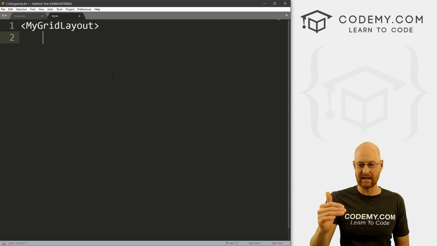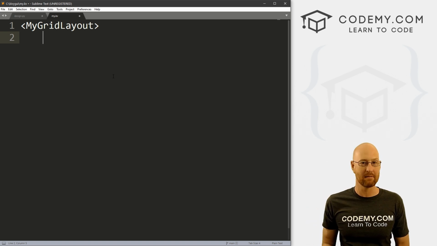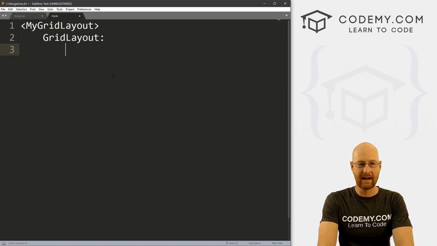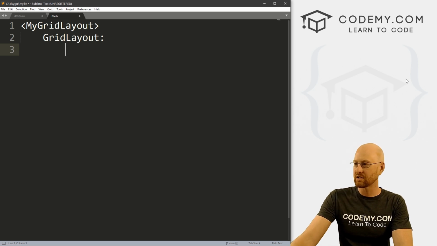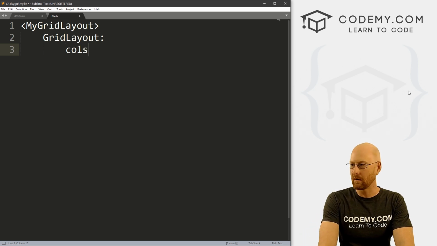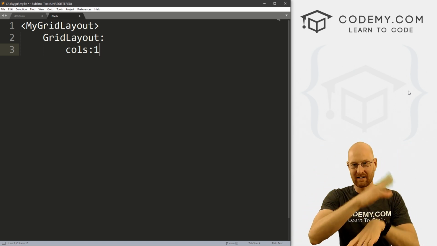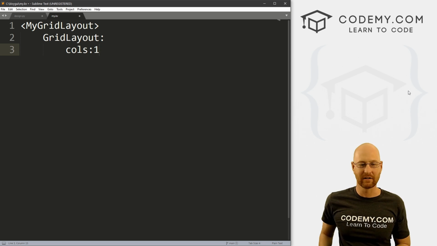So remember there were 3 labels and 3 input boxes and a button. So we start out by creating a grid layout, and you put a colon there, right? And then hit enter. And now tab over inside of this grid layout, we can start defining all the things we want. And we start out, how many columns do we want? We want 1 column, right? Just like before, we're gonna have 1 column, and then we're gonna put another grid layout inside of there with 2 columns, just like we did earlier, right?